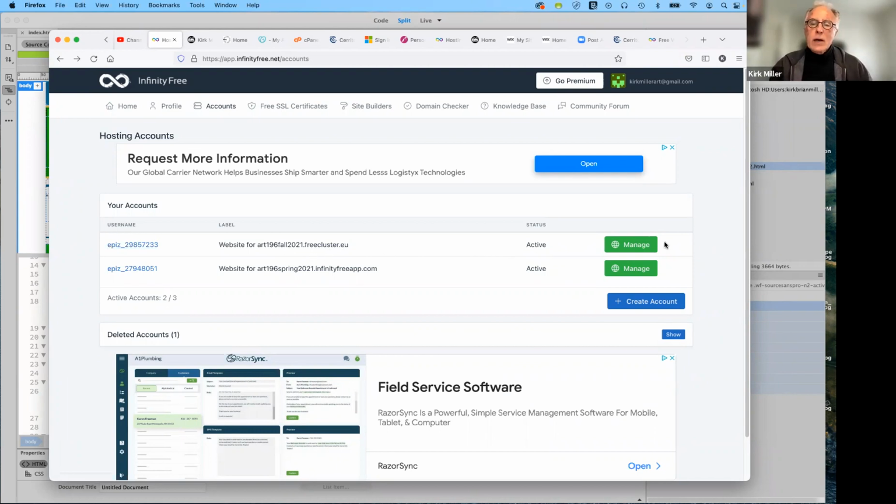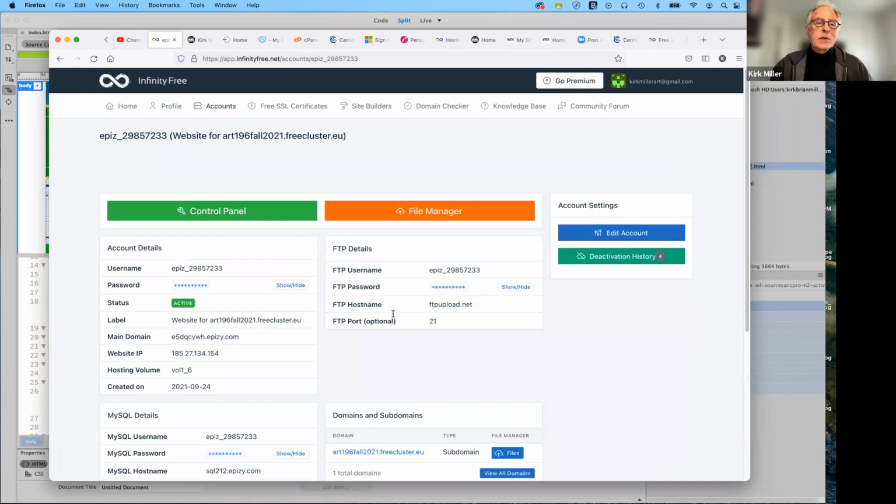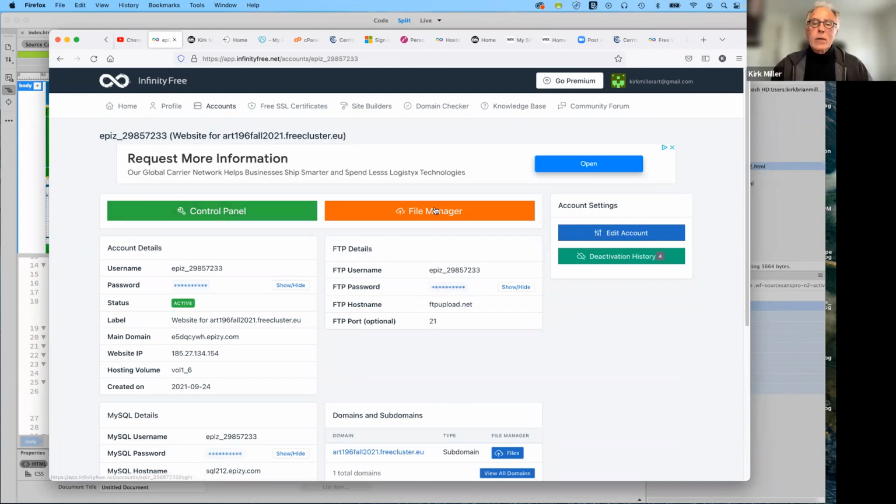So what you'll do next is go to manage. And this is what you should see. You can go to your control panel. I want to go to file manager. This will be the easiest. We can also use FTP and upload files directly from Dreamweaver, but I find it easier to use their cPanel and use the file manager here.